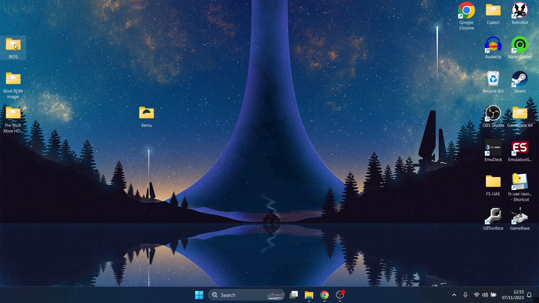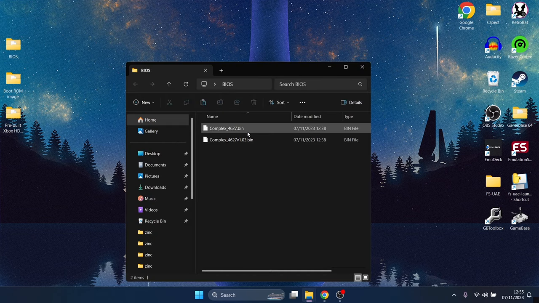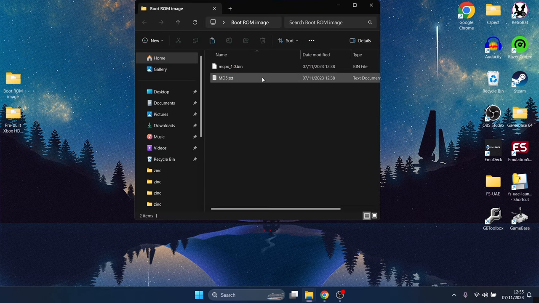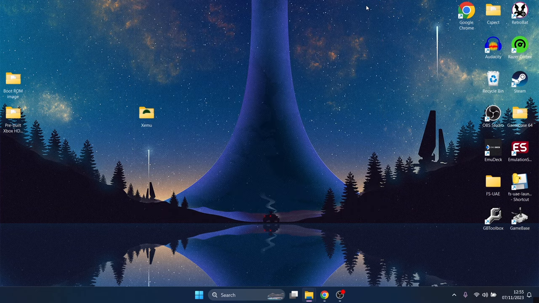We also need a BIOS. If we take a look in here, we've got two BIOS files. 100% Complex_4627.bin is the one you need. This one is the one people rave about and it works perfectly. So that's the BIOS file we need for this. Drag this inside of Xemu too. We also need a boot ROM image. If I open this up, we've got the MCPX_1.0. We need this file too, and again, we're going to drag that inside of that Xemu folder.